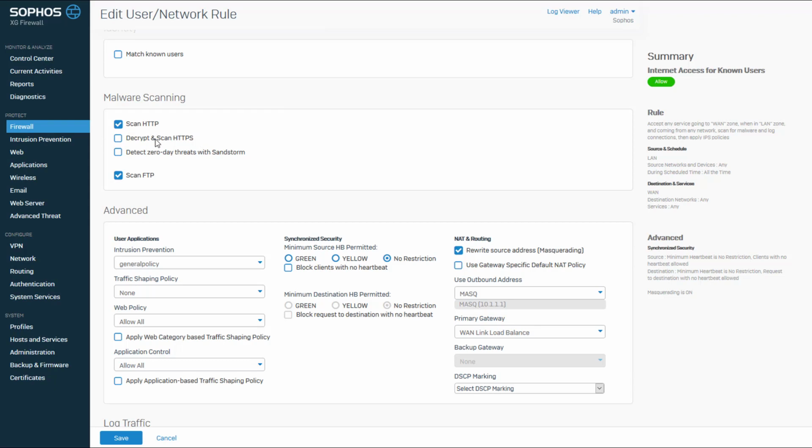Just one last reminder, for any firewall access rule that you want to turn Decrypt and Scan HTTPS on for, in the firewall access rule, go to the malware scanning section and click the checkbox for Decrypt and Scan HTTPS. This turns on the Decrypt and Scan and does DPI SSL for that firewall access rule.